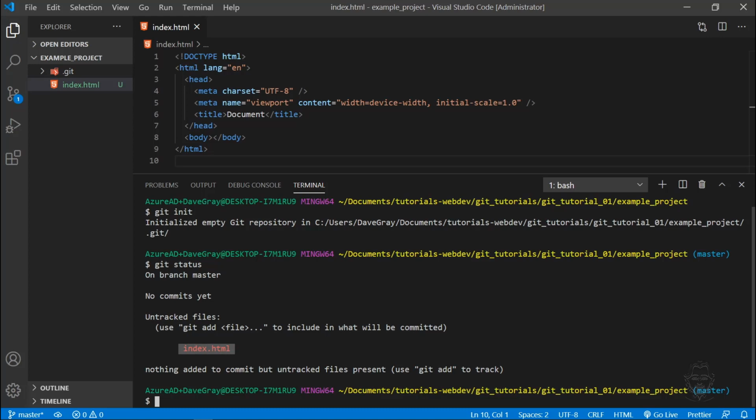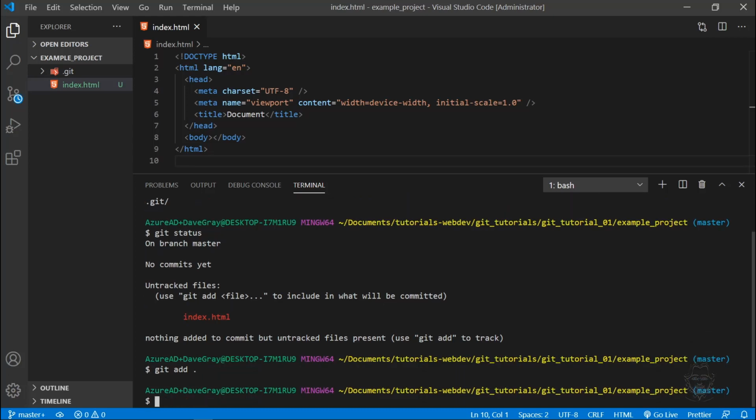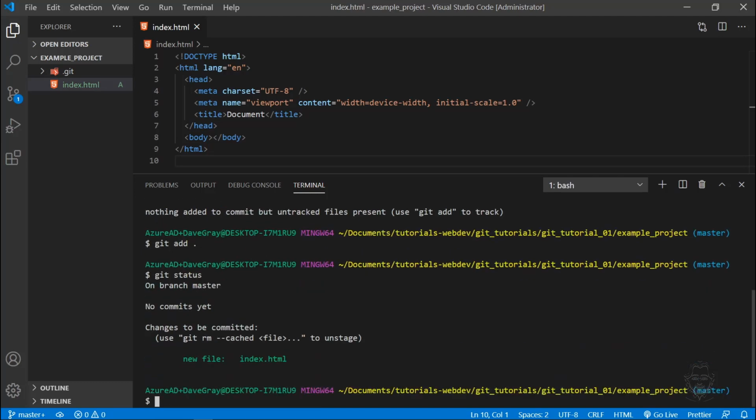And so far, we haven't done anything with it. However, if we type git add, and we could type the specific file name, or if we had more changes, we could also just type a period, which means all, and hit enter. And now if we check our git status once again, you can see we have a new file, and it is in green here in the terminal.